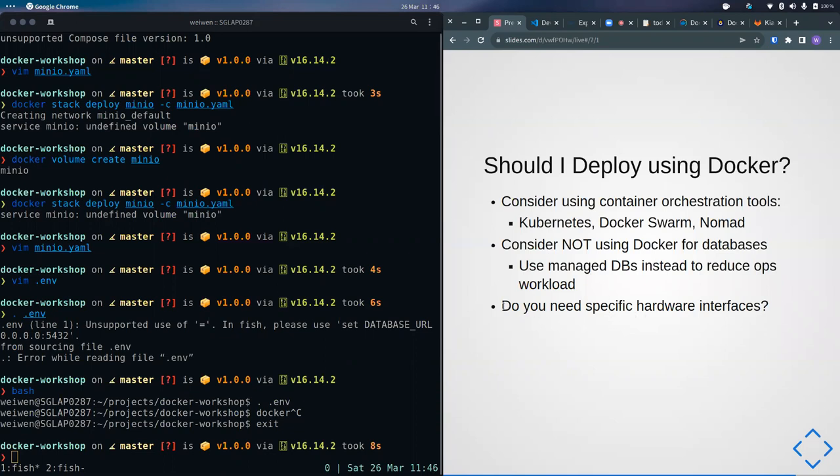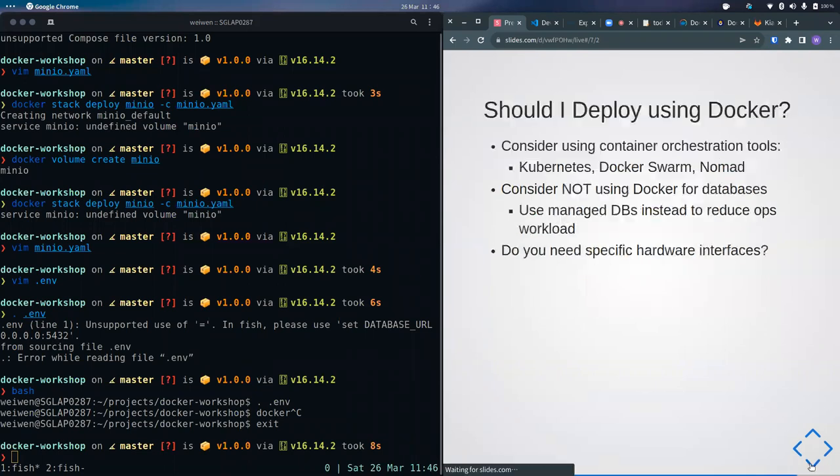And if you need to interact with specific hardware interfaces, or you have some very specific thing tailored to your machine that you want to run, then maybe you can get away with mounting these devices, but sometimes it's easier to just deploy on bare metal.